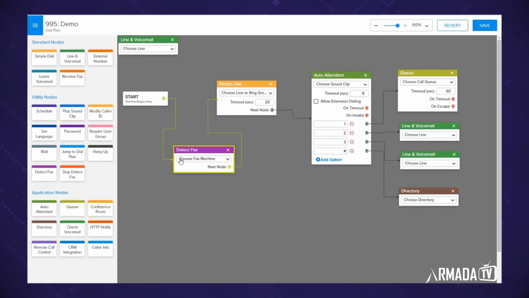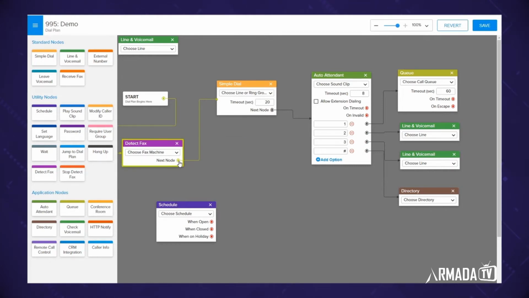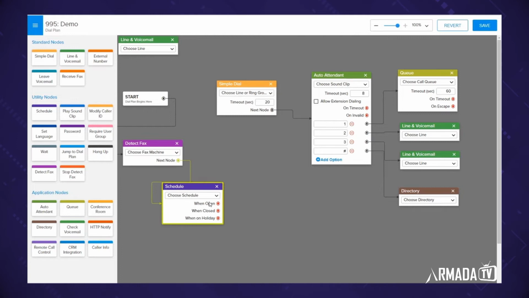You can also have different behavior depending on whether you're open or closed or any type of schedule that you may have. So you can use one of these modules called schedule. And in the regular part of the PBX, you can say, okay, we're open from 8 to 5. And after that, we're closed. So we can start with a schedule here. Then when you're open, we can have it go to a simple dial and ring somebody's phone.